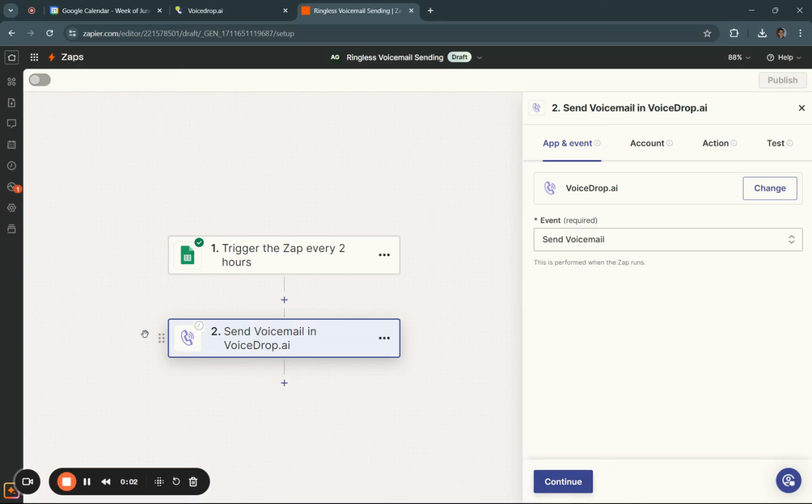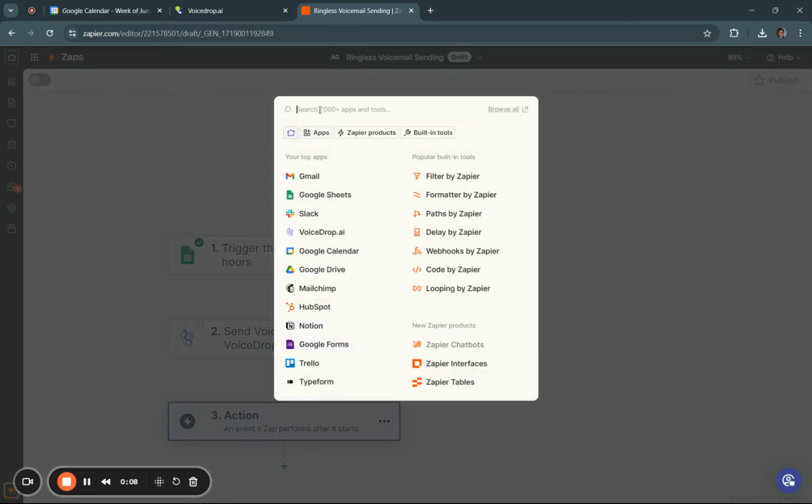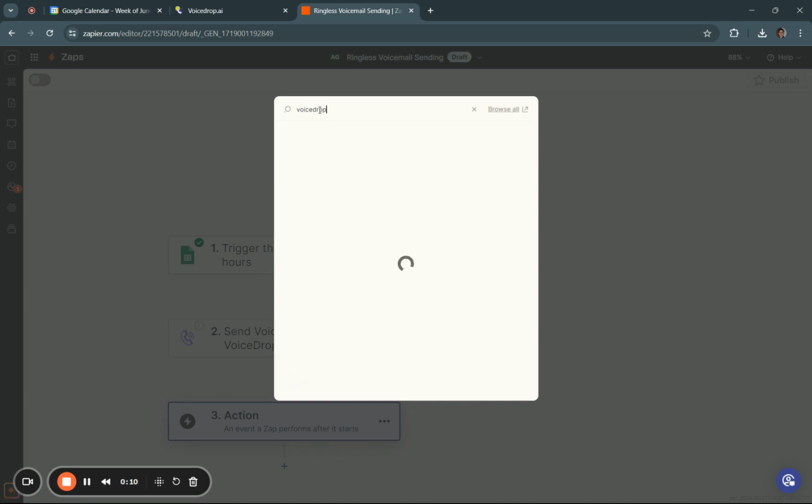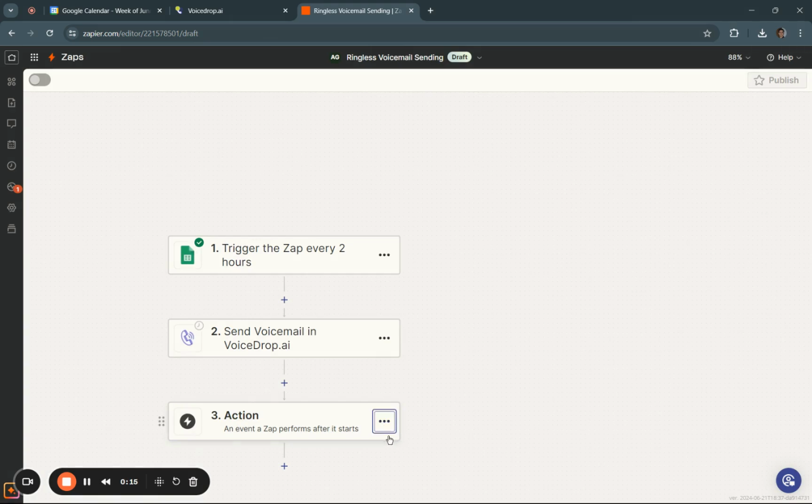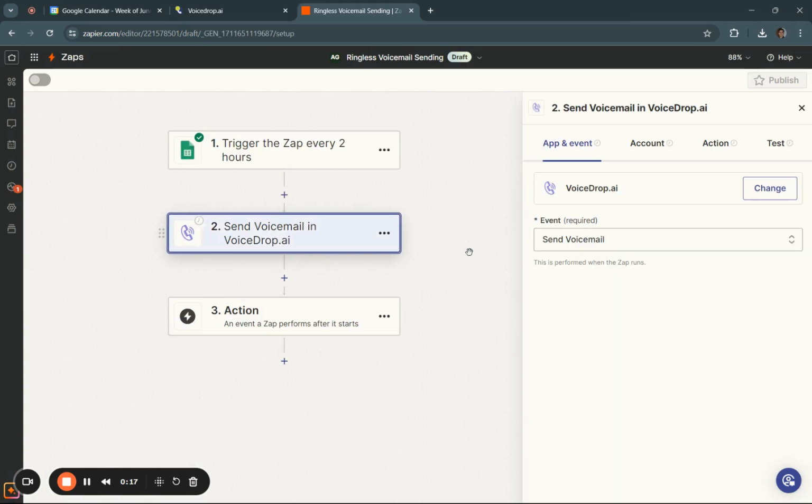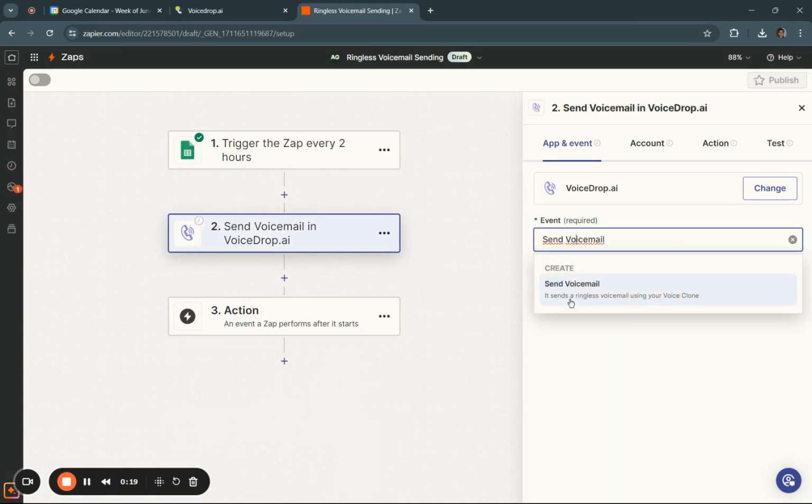Hey there, so to use the Zapier integration of VoiceDrop, you can select the action by looking for the VoiceDrop integration. So just look for VoiceDrop and you can see here VoiceDrop.ai. Once you select it, you can come up to the action and then select the event to send a voicemail.